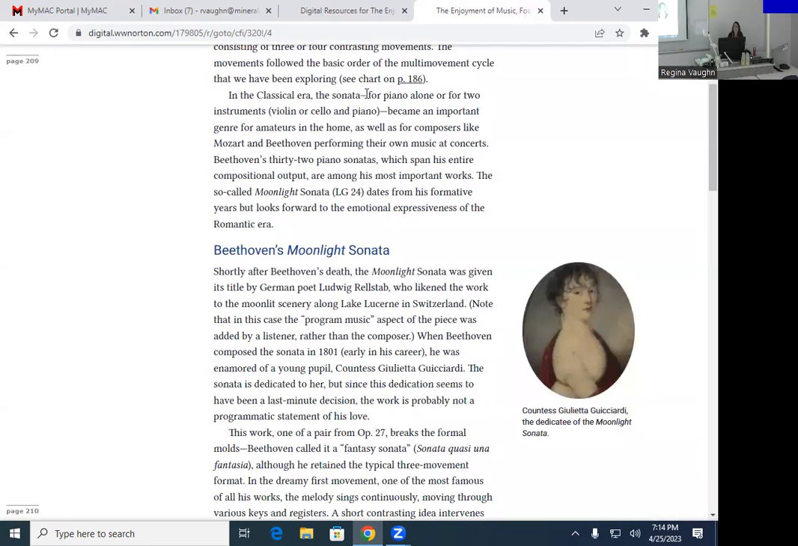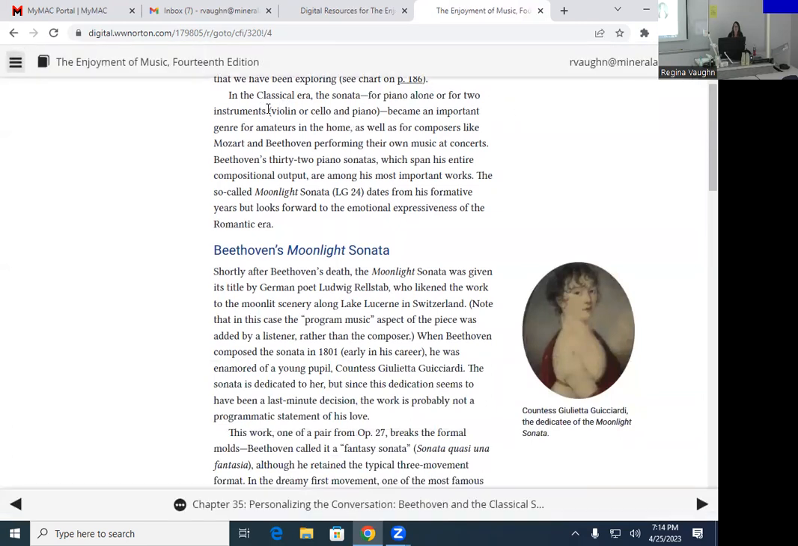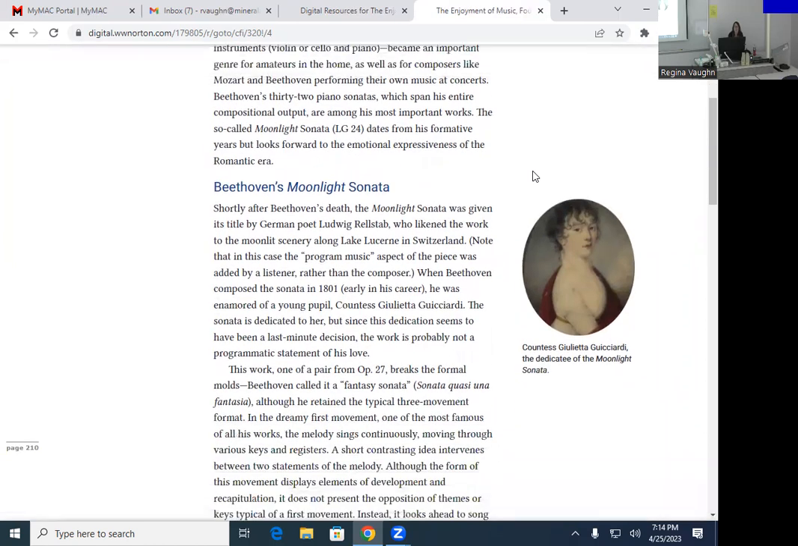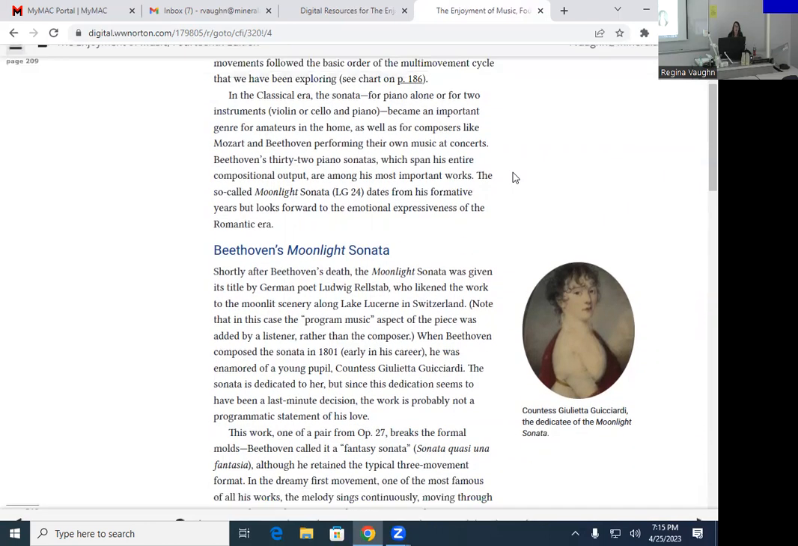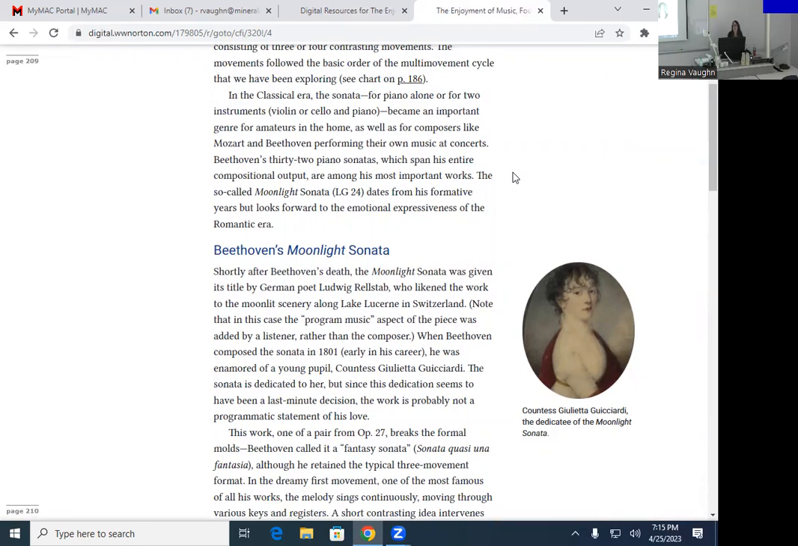The sonata for piano alone or for 2 instruments, often violin or cello and piano, became an important genre for amateurs in the home, but also for composers to show off their own music at concerts. Beethoven was a fine piano player too, so it makes sense that he would write sonatas to show off his own ability to play well.